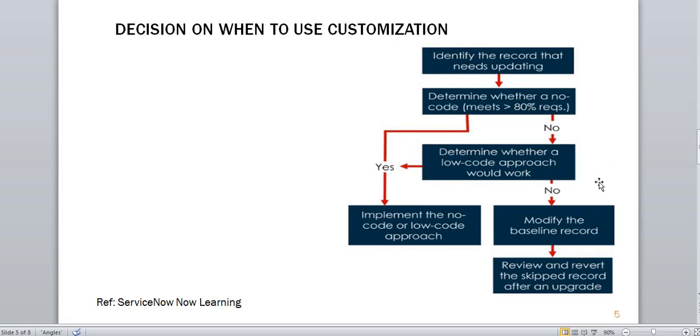If the low code approach doesn't work, then we need to modify the base record. When we modify the base record, we need to ensure that when we are upgrading, it will be marked under skipped records, and we need to compare and take a decision whether we need to accept the upgraded new version, because if we accept it, we will lose all of the updates we made to that particular record. And if we want to keep the changes we made before the upgrade, we need to skip that particular record.